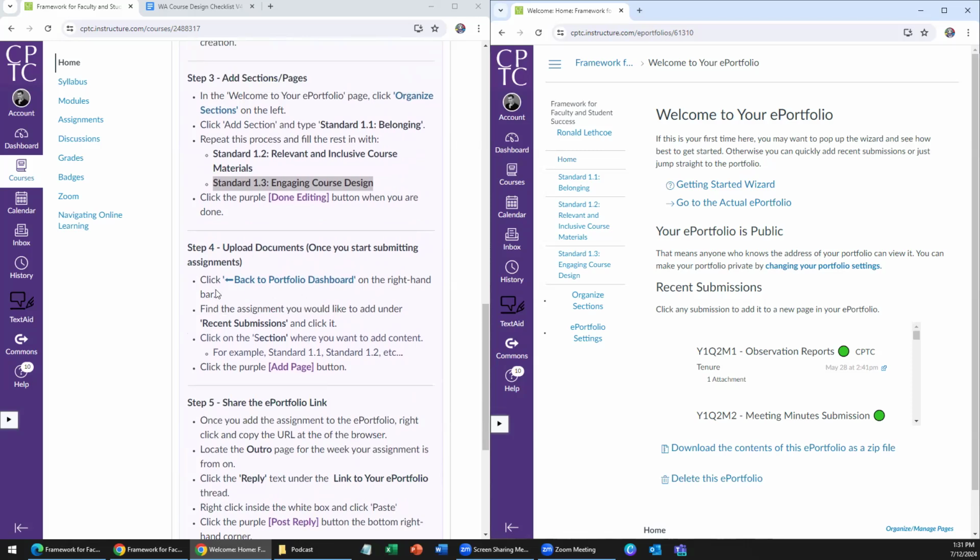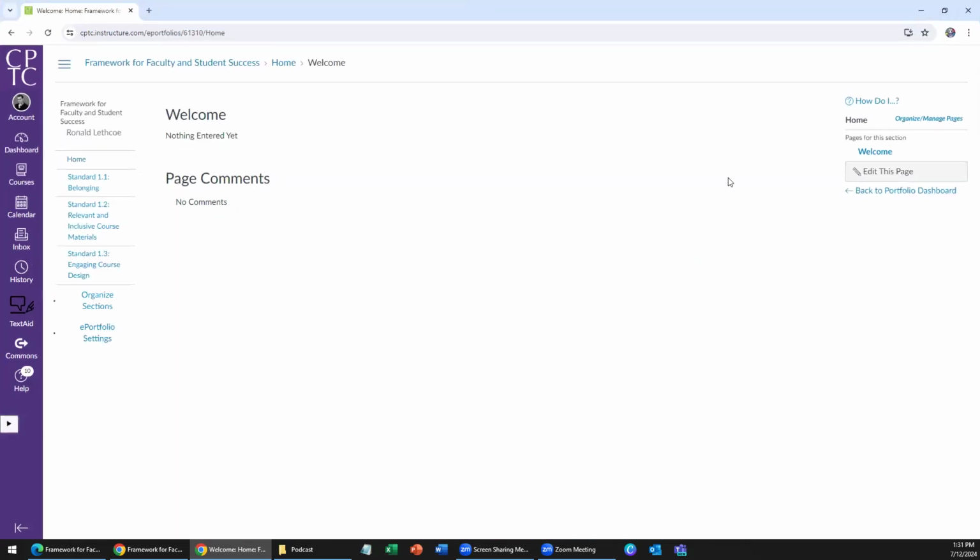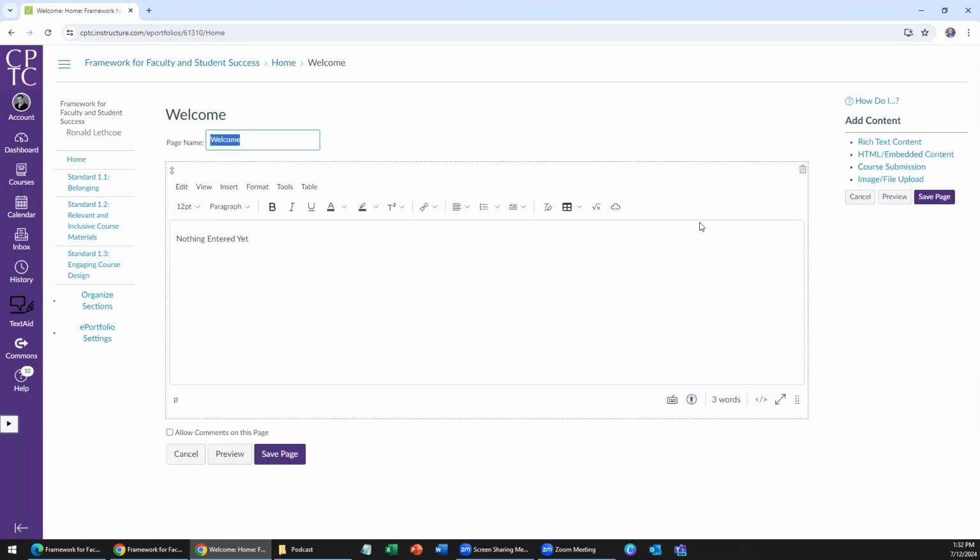See, I'm already noticing bad instructions. So once you go into each of these sections, it's just going to be nothing right now. For example, if I click on this home, it has nothing, right? It just says welcome, nothing entered yet, page comments, no comments. Nobody's made any comments on your page. What you can do is over here where it says edit this page, it pops up just like a page in your Canvas course.